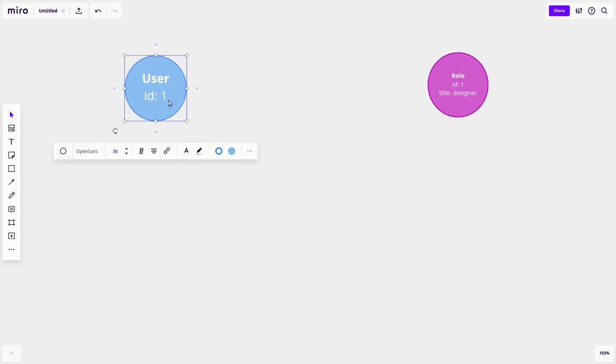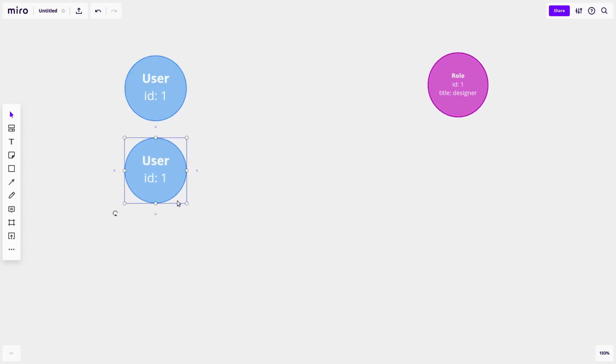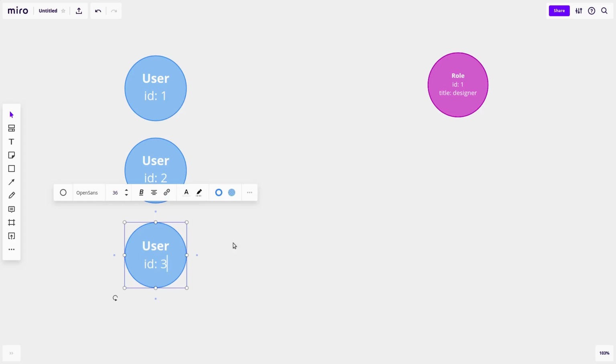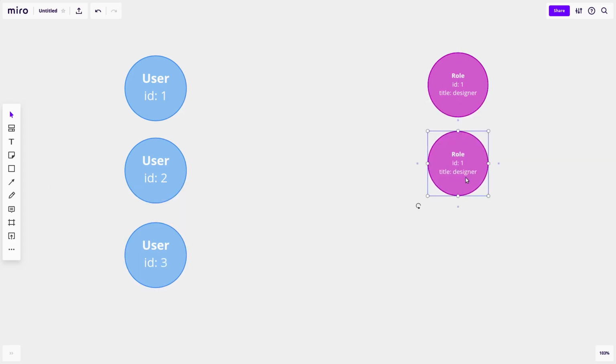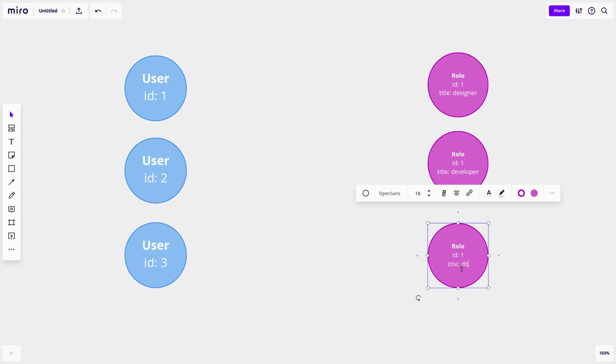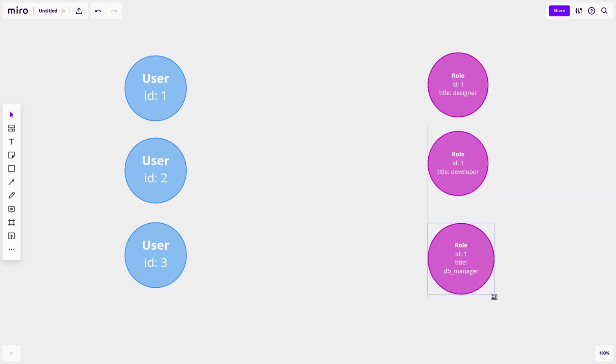Okay, so let's imagine that we've got multiple users. So the first one has an ID of one, and let's just keep things simple, an ID of two and an ID of three. And now let's create a bunch of roles. So the first one is a designer. The next one could be developer. And then maybe we've also got somebody dedicated to database management. So he could be like a DB manager, something like that.